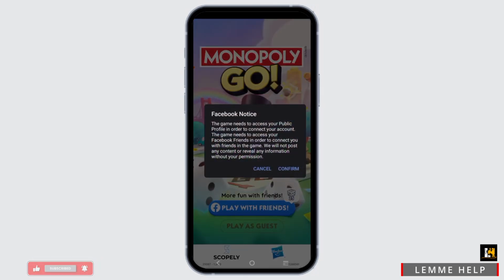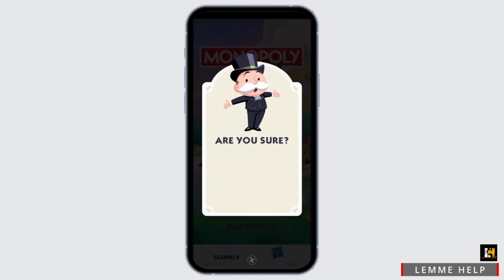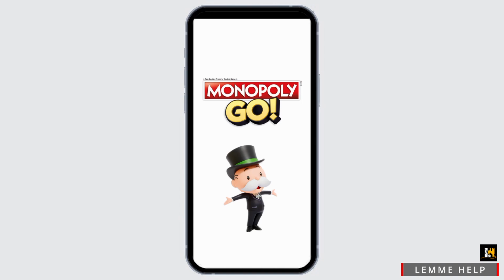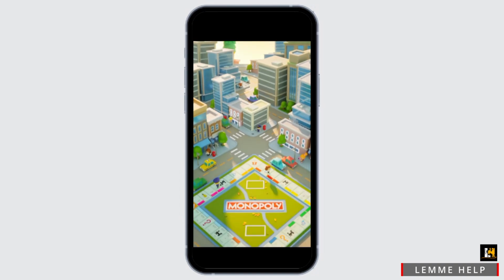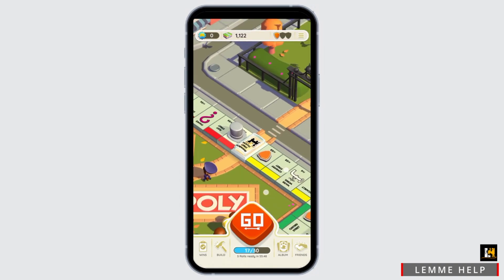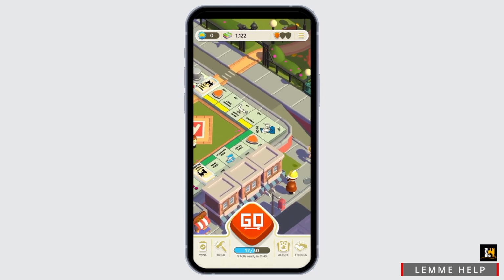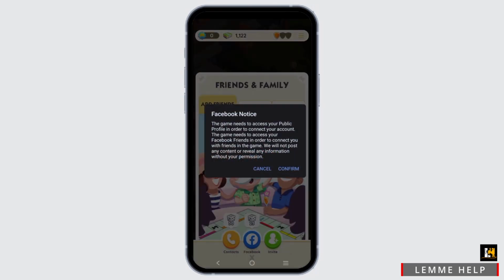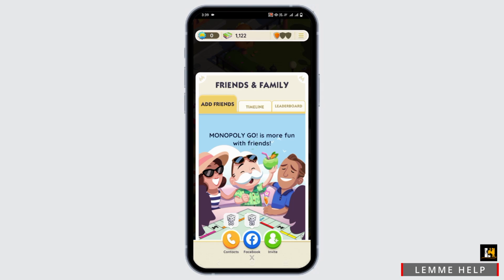If you tap on play with friends, it will ask permission to connect to the Facebook. If you want to play as guest, you can just tap on the second option and it will automatically log you in on the Monopoly Go account. Once logged in as guest, now you can create your own account by tapping on the friends icon which is on the bottom right. And by this, you can connect your Facebook, invite more friends and add friends as well. You can also check your details and your position or rank on the leaderboard.